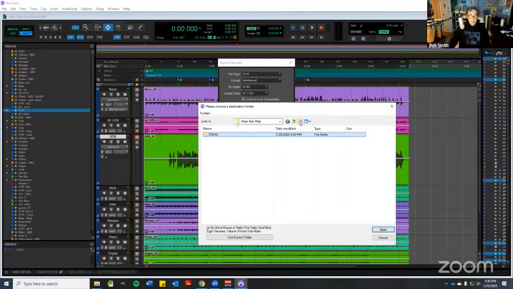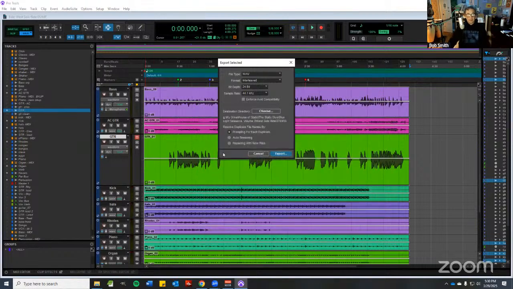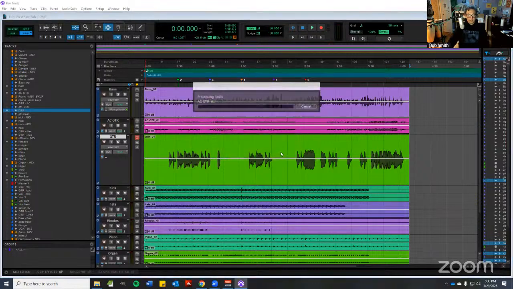Stems, right? And then use current folder. All right, I think all things are in order. I hit export, bada bing. Right, pretty sweet.